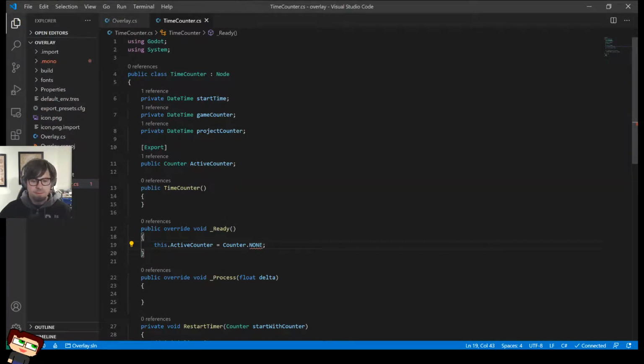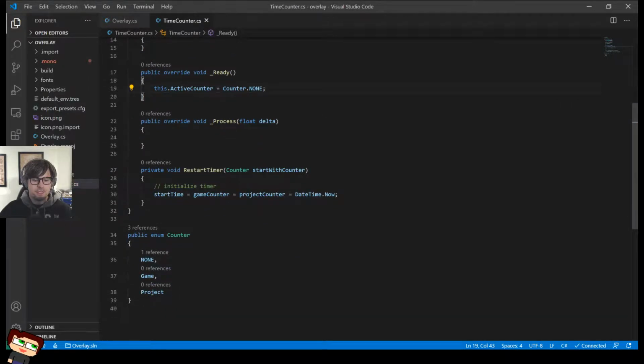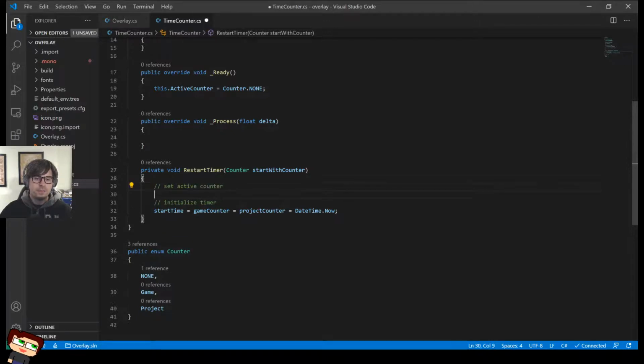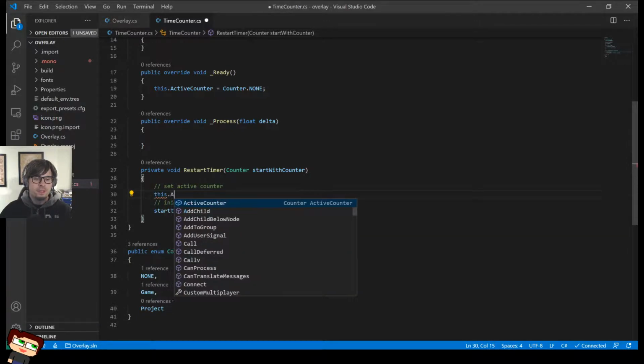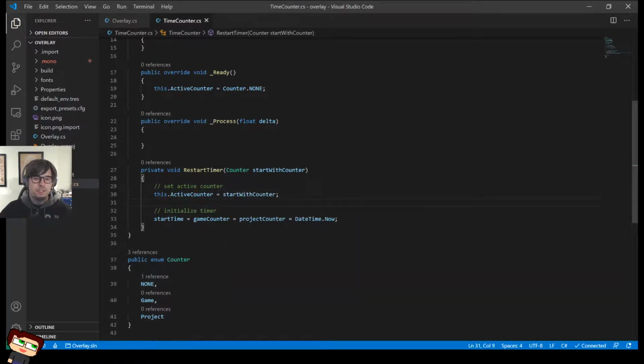Groovy stuff. So none, game, project, we're good. We've initialized the timer, which is fine. And then on every update, we want to set our active timer, set active counter, sorry. We're going to do this.ActiveCounter is equal to start with counter. Good.